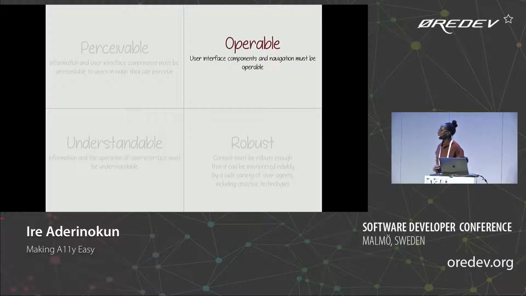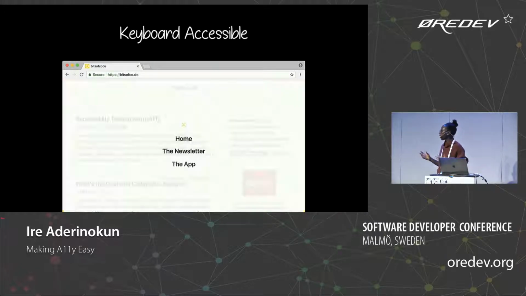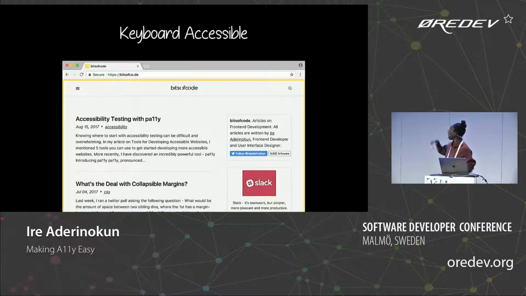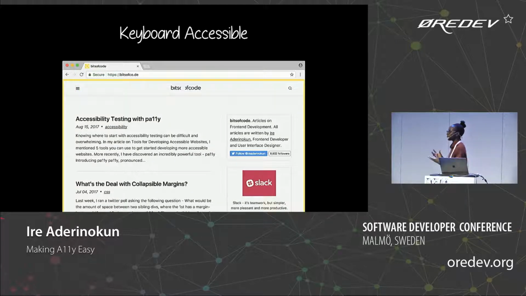So the next guideline is about making sites operable. And this just says that UI components and navigation need to be operable. So a good example of this is making the navigation and everything keyboard accessible. So this is my blog, and this is just me using only the keyboard to navigate around the page. And what you can see is that the user can navigate through things like the menu and not get their keyboard trapped within certain elements.